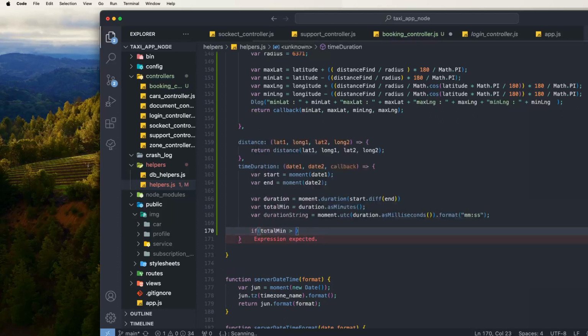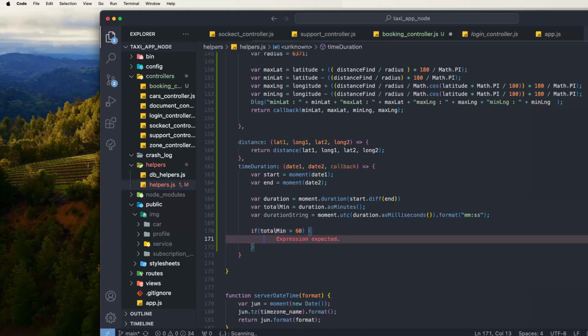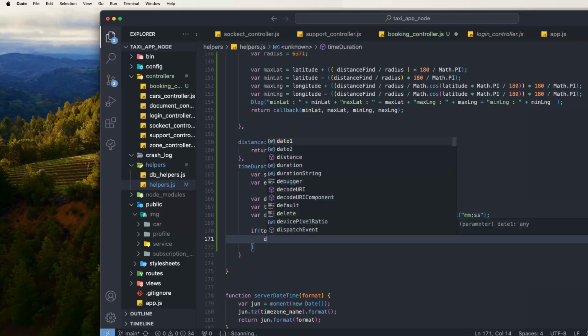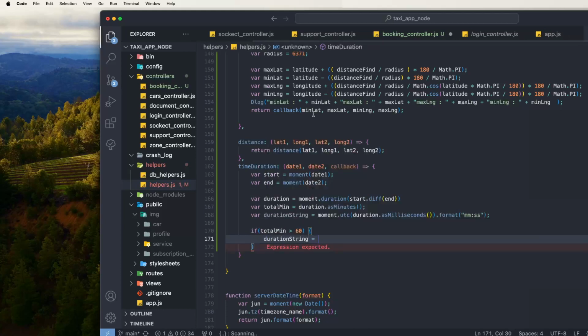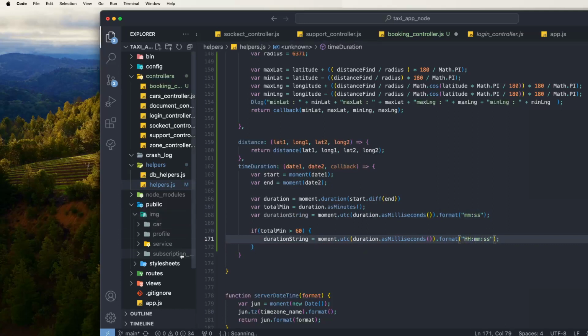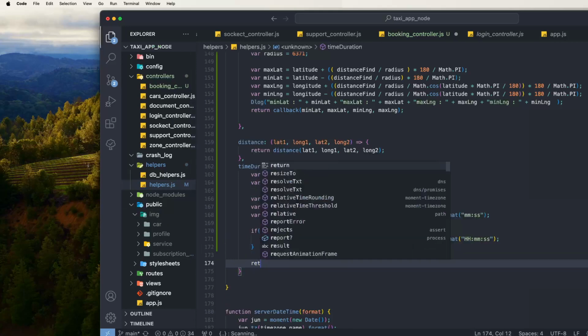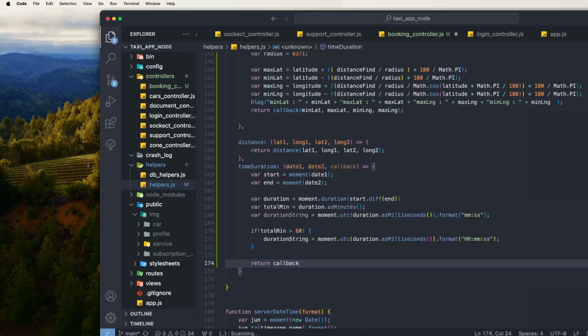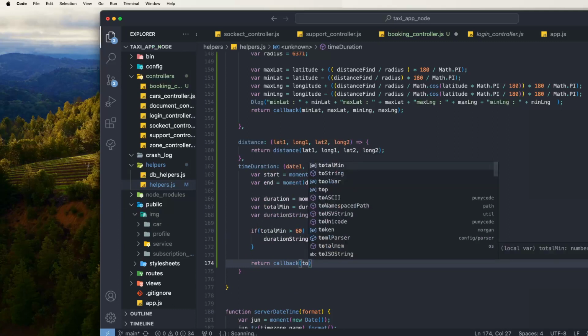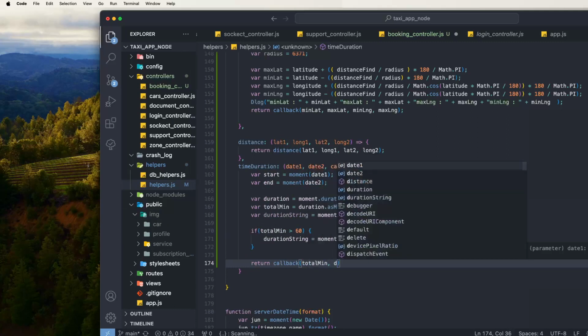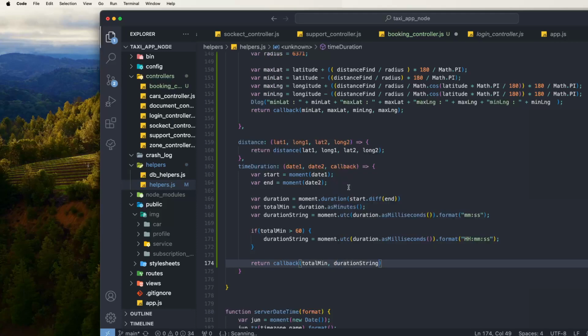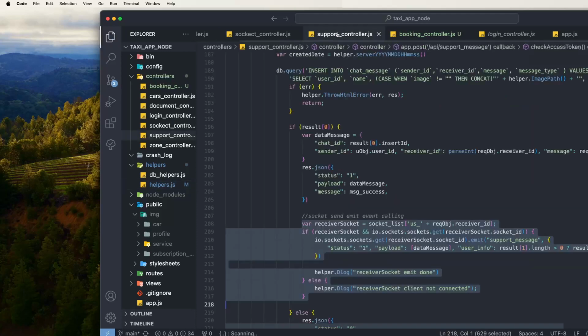If total minutes is more than 60, then the duration string is equal to this; need to copy and change the options. And now need to return this callback function and write the callback. Write the total minutes and use this duration as string. Like this, call the function.